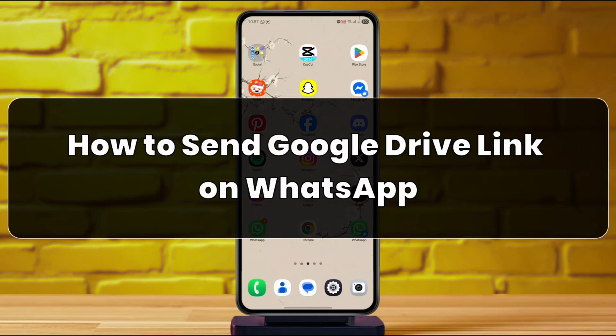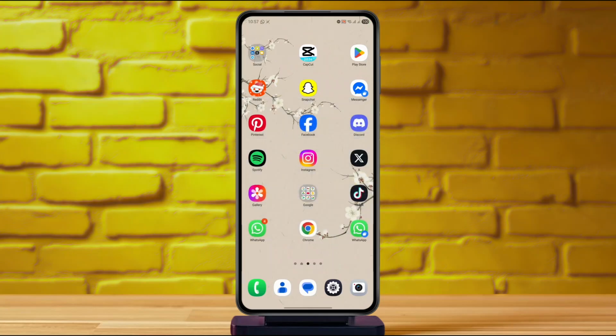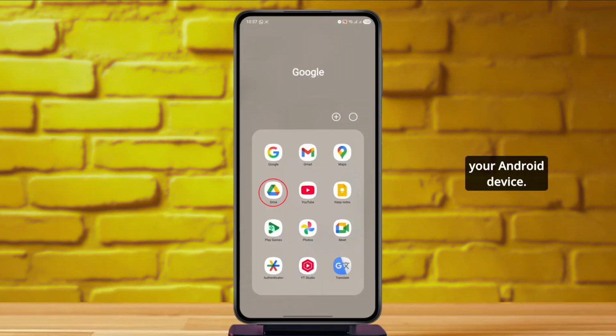Hey everyone! Today I'll show you how to send a Google Drive link on WhatsApp so you can easily share your photos and videos. First, open the Google Drive app on your Android device.